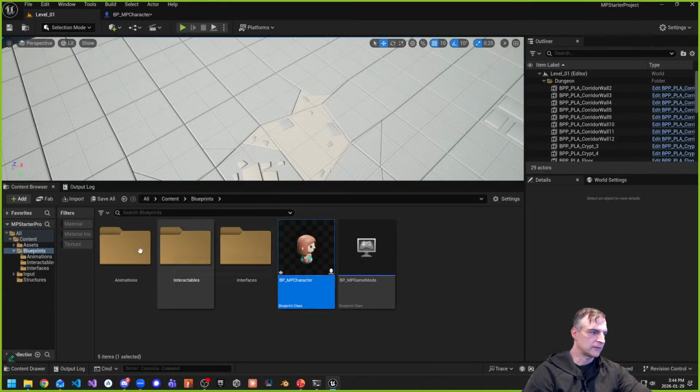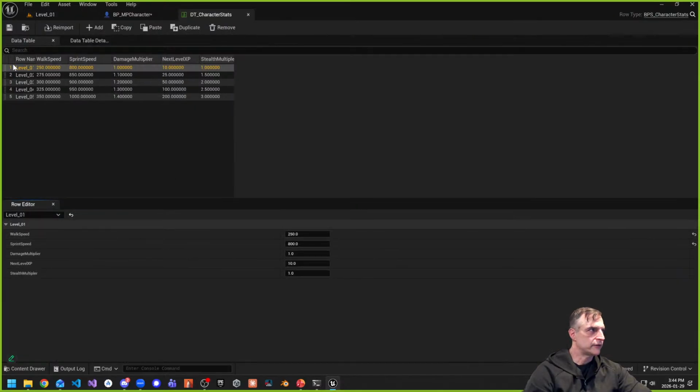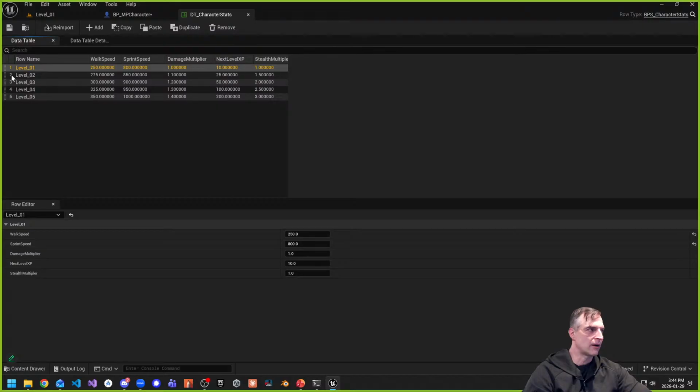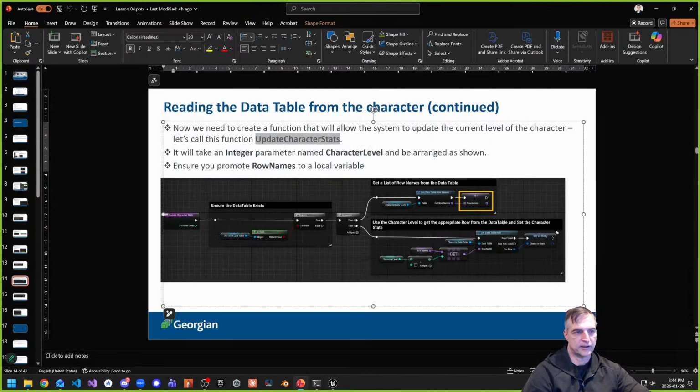If I look at the data table for a second, here it is. Each of these rows, we're using zero-based counting. They're just arrays, right? That's what they are. So this is the 0th row, first row, second row, third row, fourth row. So if I'm level 1, I don't want to look at the 1st row. I want to look at the 0th row, which means I want to subtract 1 from it. That's why I'm subtracting 1 here, just like any array.